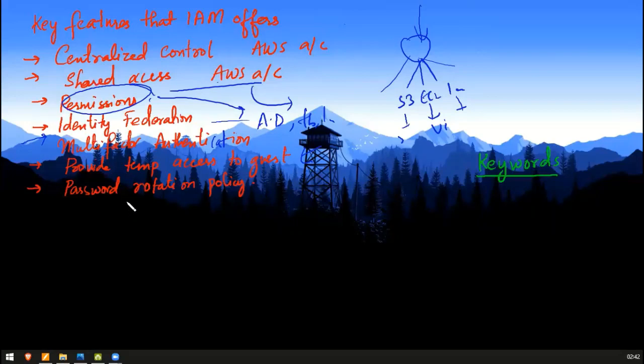The last one is the password rotation policy. What does that mean? If you are the root user, you can set that your IAM users have to change passwords every two weeks. So it will be rotated every two weeks. That is what the password rotation policy means.